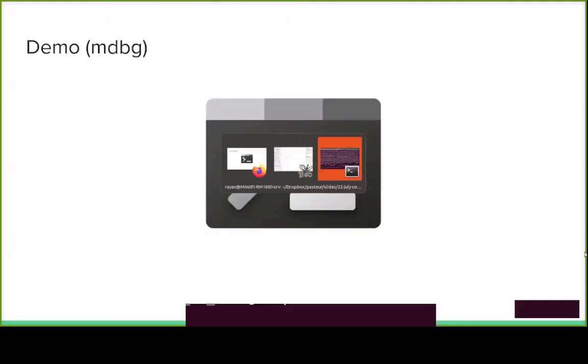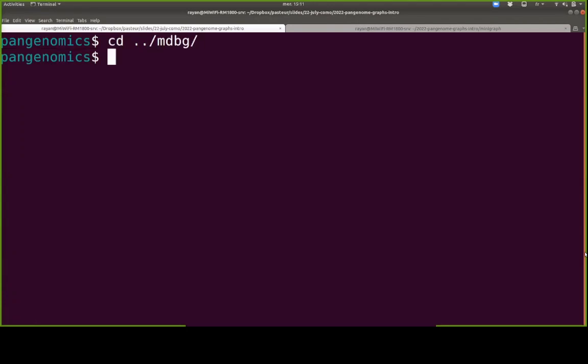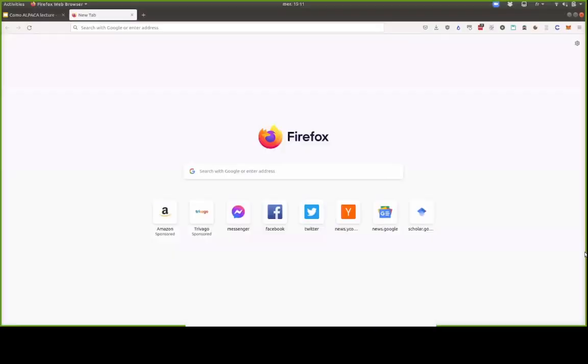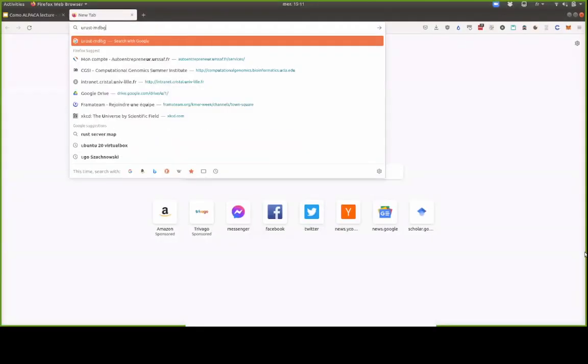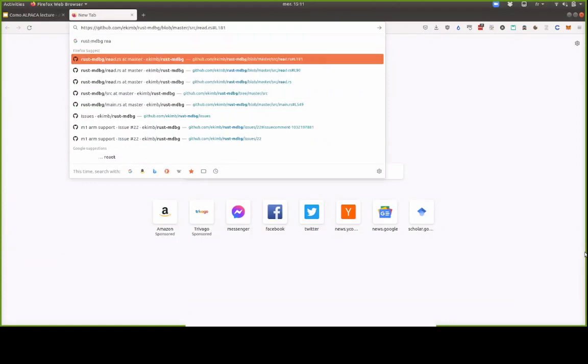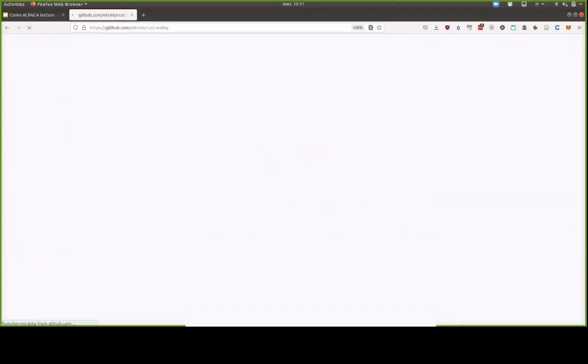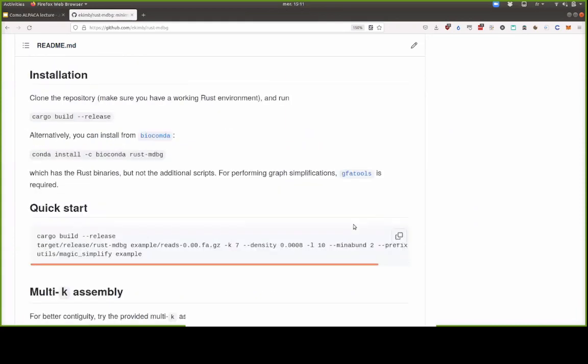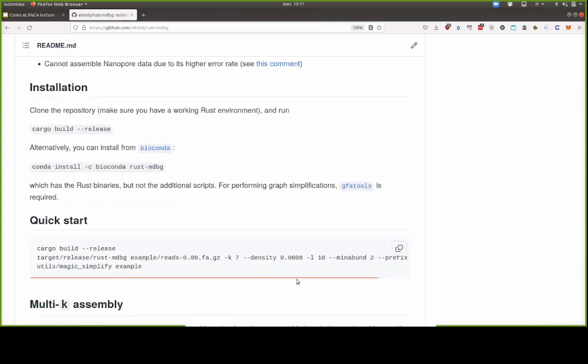And a quick demo, that will be the last one. So we have a tool called Rust-MDBG, which might not have a good readme. Yeah, well, it's sufficient. I guess we have a quick start readme to explain how to run it. It has a few parameters, the k value, of course. The density is roughly how often you expect to see a minimizer in a sequence. So a low value means that there's a lot of space between minimizers being sampled.